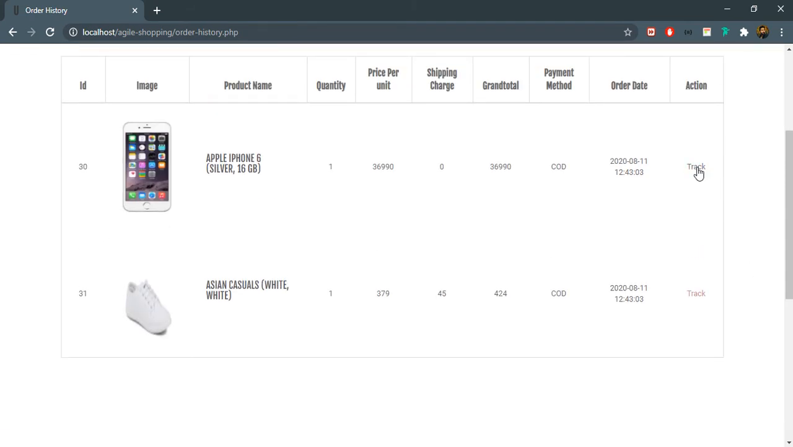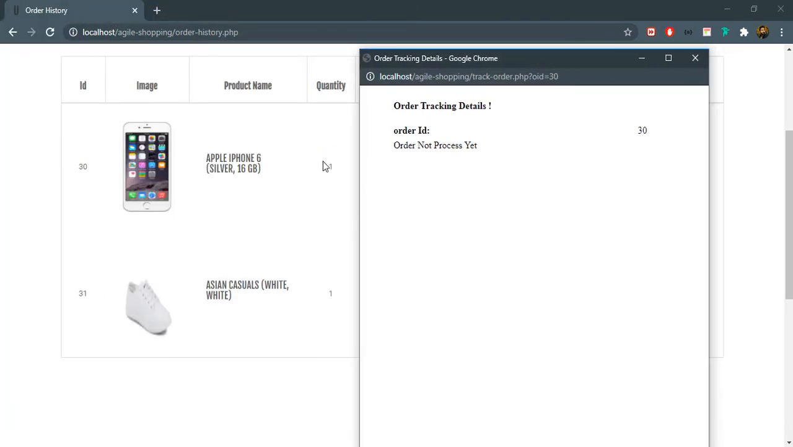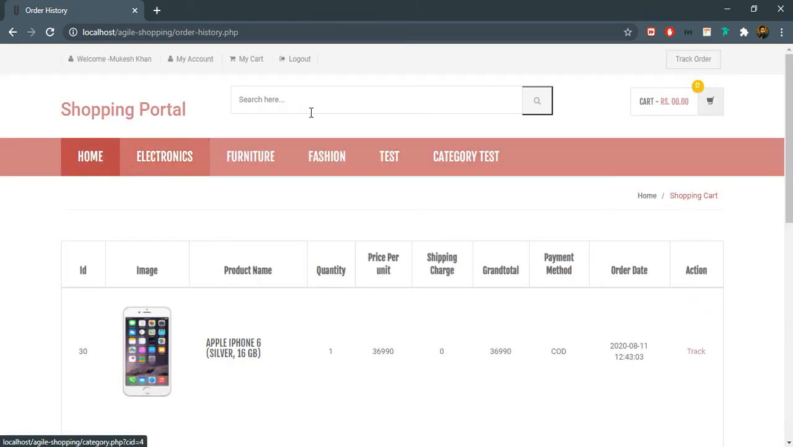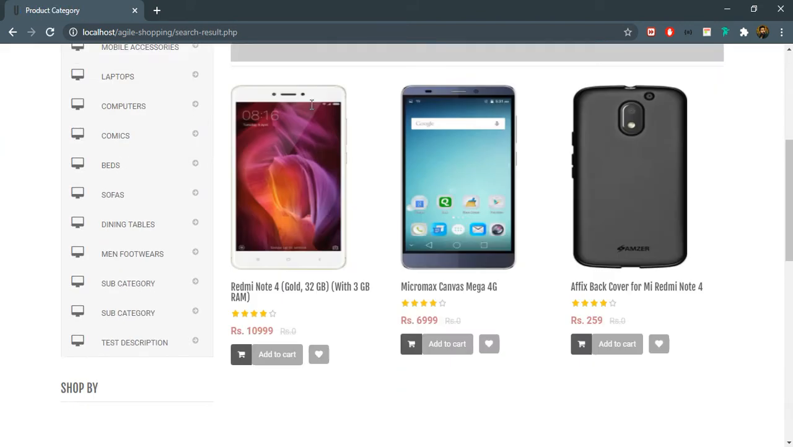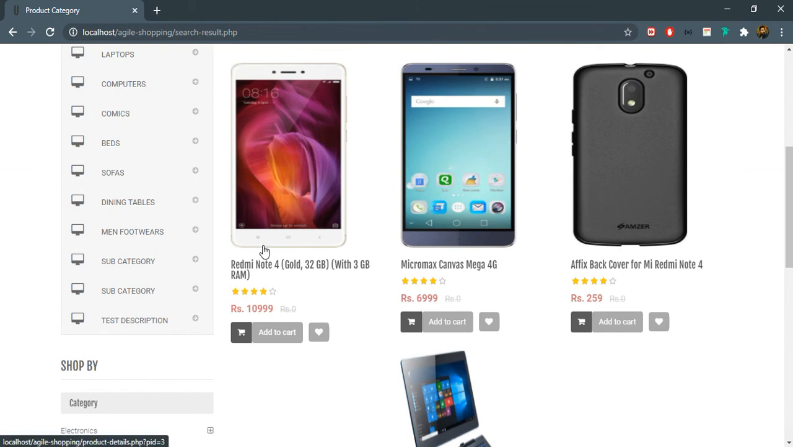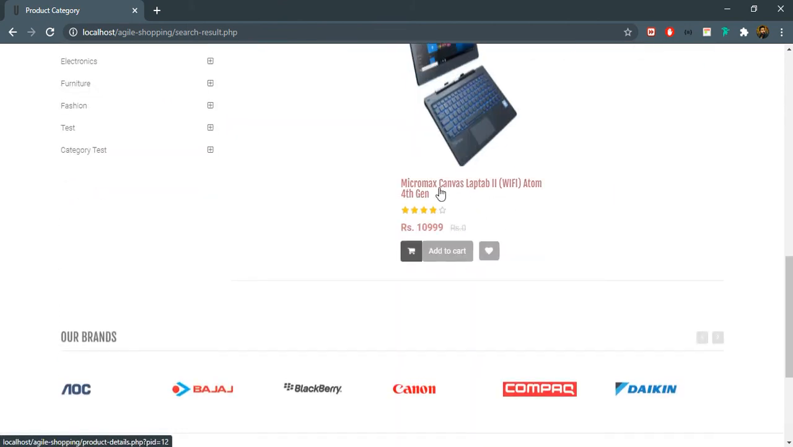Now if I would like to track whether my product has been delivered or not, I will simply click on the track button, and now it will display the status of the currently purchased item. It has not been ordered yet. And over here you can see there's a search option. If I would like to check for Mi, okay, Mi phone, then I will click on enter, and this will display all the related products with the name of Mi. At first you can see there's a Redmi Note 4, likewise Micromax, because the first characters of these two words are Mi, that's why they are filtered right here. Similarly Redmi and the laptop one.